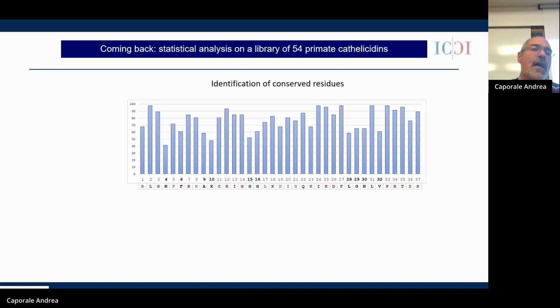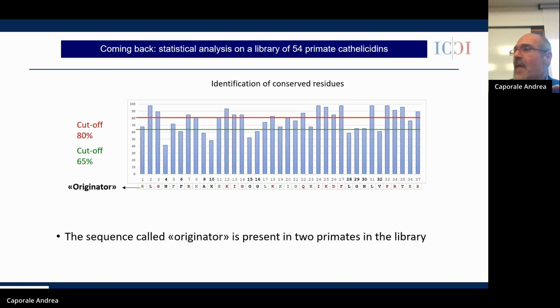So we came back, and that is our new approach. We started with a statistical analysis on a library of 54 primate cathelicidins. We introduced a double cutoff. The first cutoff is to collect all residues present in more than 80% of the library. The second cutoff is to collect the residues present in more than 65%. In this way, we created a new sequence that we call originator. And we found that the sequence is present in 2 primates in this library, so it's native.